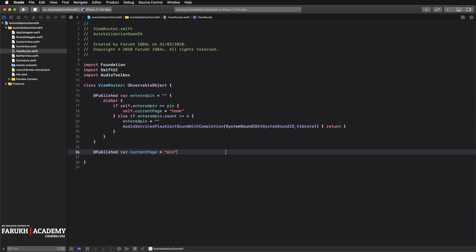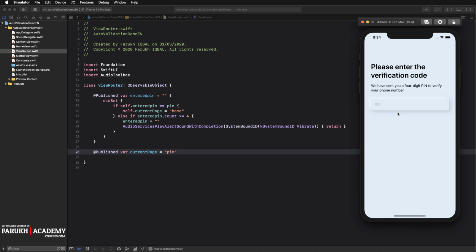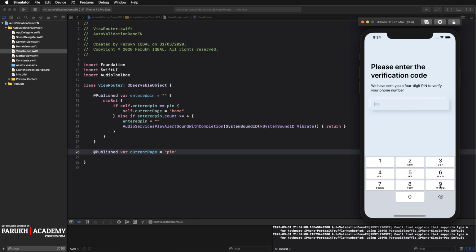Cool. So let's try this out by running the app again and entering a wrong code. You see that the secure field normally, so if I write 9854, you see that the secure field's content automatically gets emptied again. Of course, the vibration only works if you run the app on a real device.